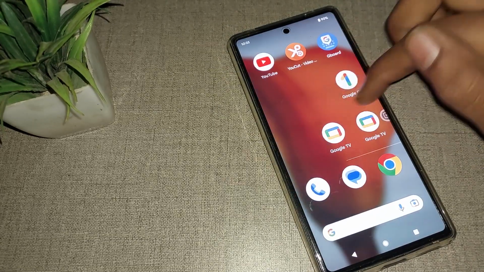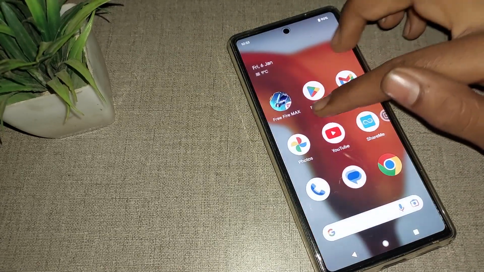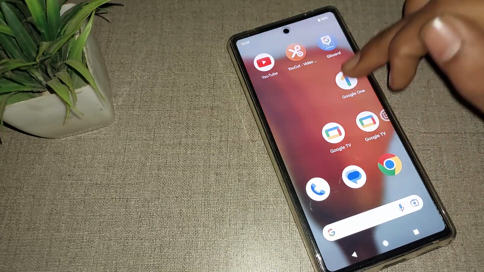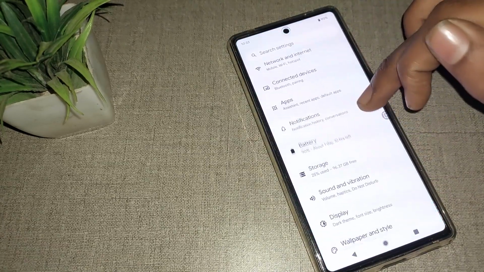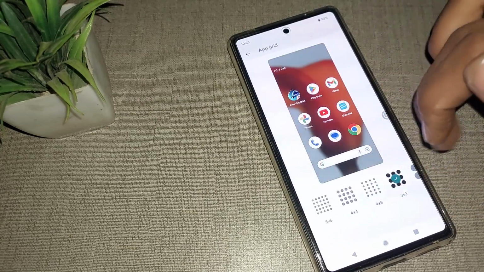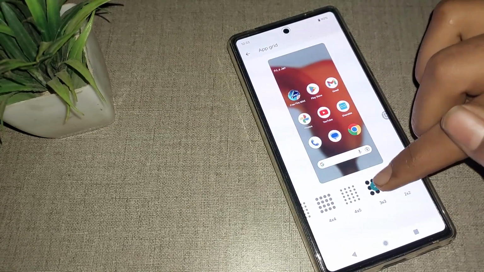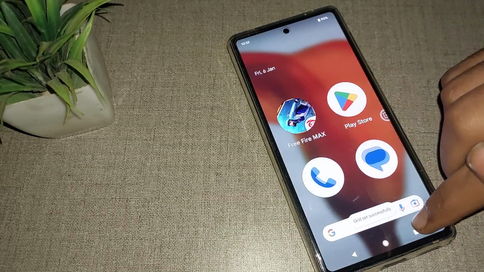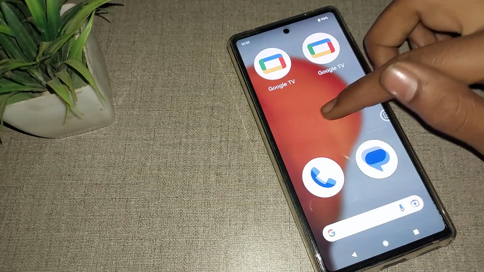So like that, you can use your app layout setting. You can customize whichever you like, 3 3, 4 4, 4 4. So you can customize from here: 4 4, 5 2 2. So we can apply it here. So friends, you can see 2 rows and 2 columns.